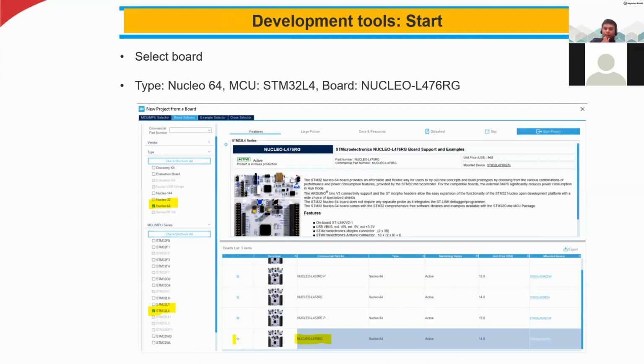Just for a short introduction to this tool, when you open the tool STM32 CubeMX, first you have to select the board. You are going to use the Nucleo 64. So you better click this Nucleo 64. You select the board, and then you have to select the MCU series. So that is STM32L4 series. You have to click this one. So these two things first you have to do.